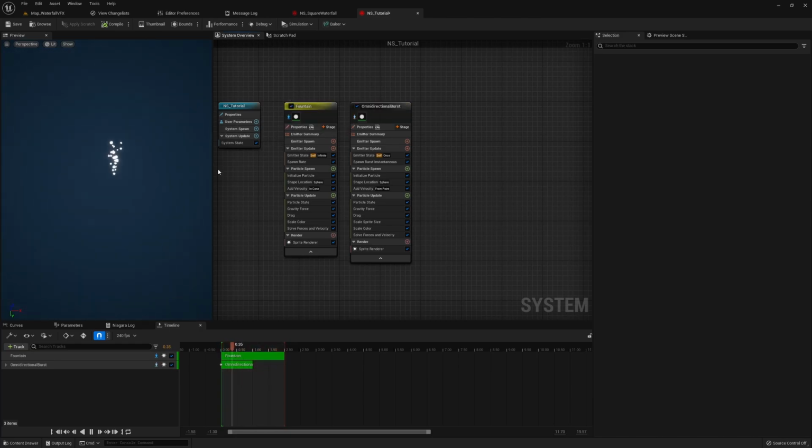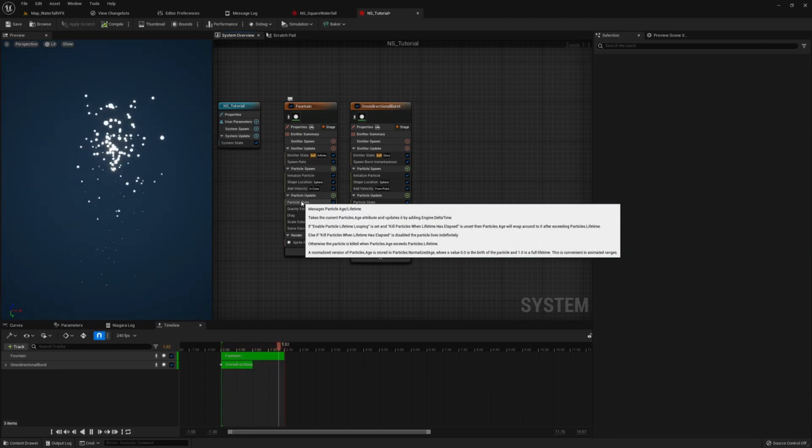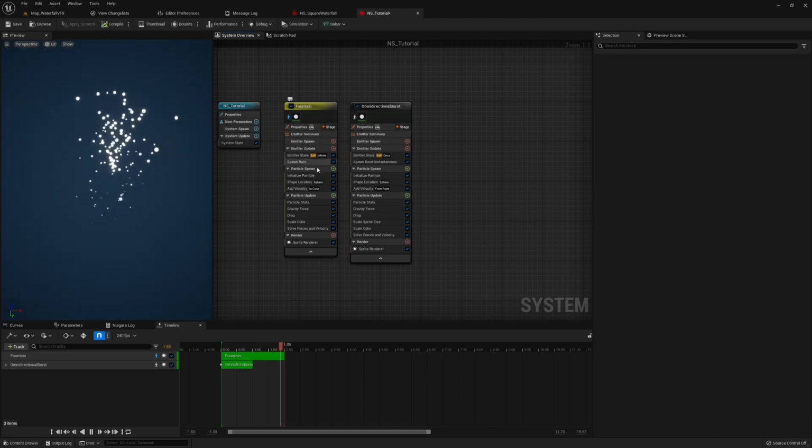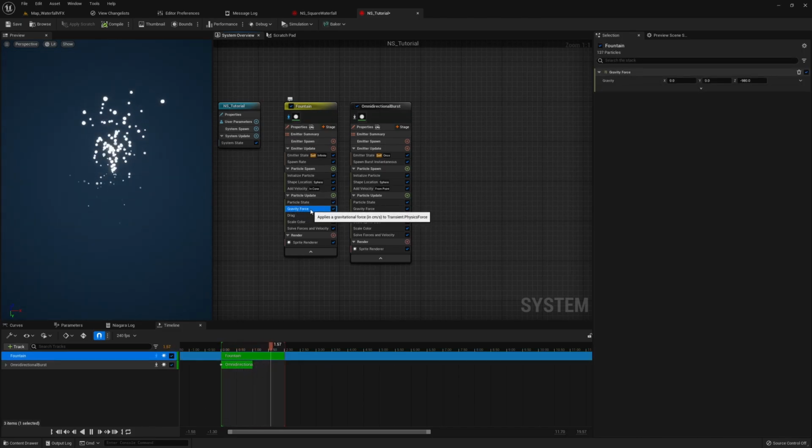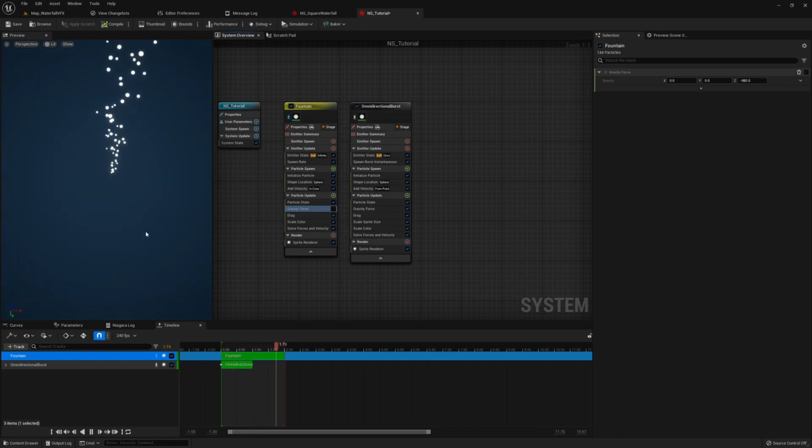The same, I could click on the fountain and now I'm only seeing the fountain. Want to click it again, I go back where I see every emitter. The same thing goes for each module here. So let's isolate this fountain here. There's a gravity force module here, and maybe I don't want gravity force. So I could simply just disable this, and now everything's just flying up. Like there's no gravity, like it's in space or something.